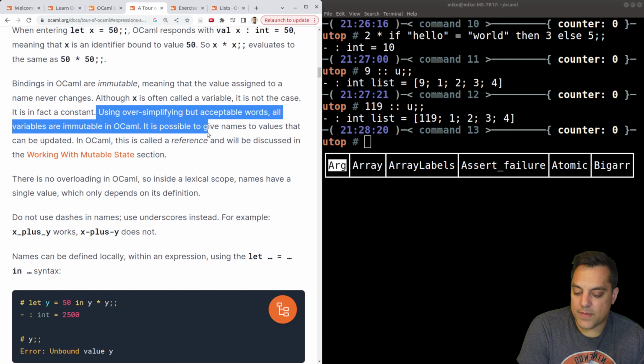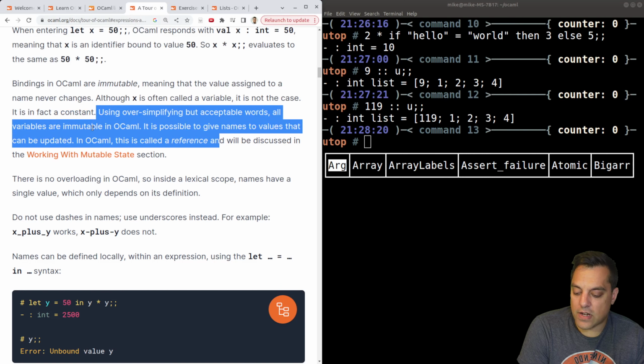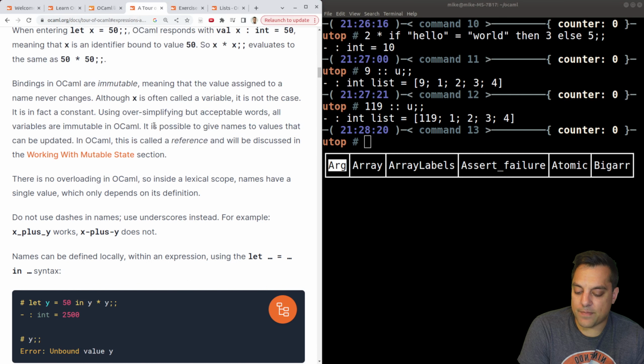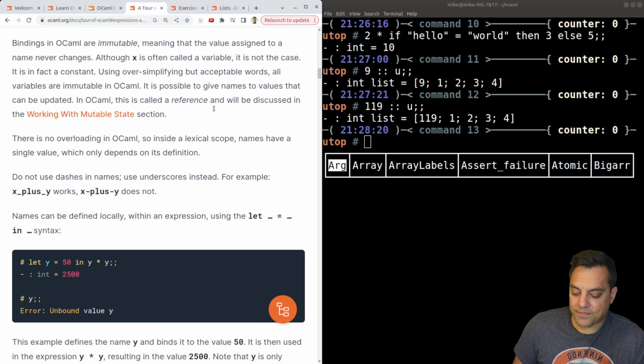Oversimplifying but acceptable words: all variables are immutable in OCaml. Yep, okay. And that's the default that some new languages have been taking. Maybe we'll look at some other languages like Swift and so on and see some of the influence. I think that might be an interesting one to also look at.